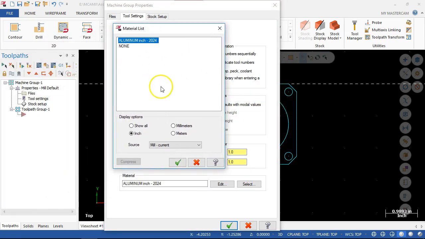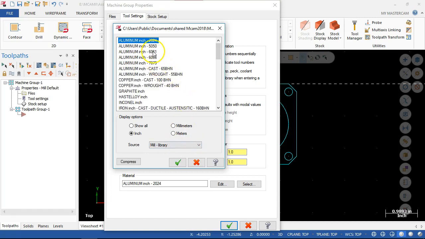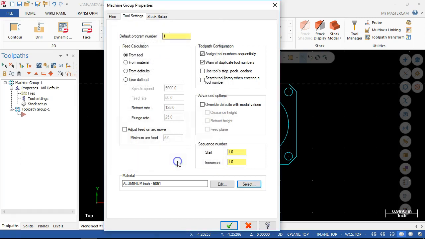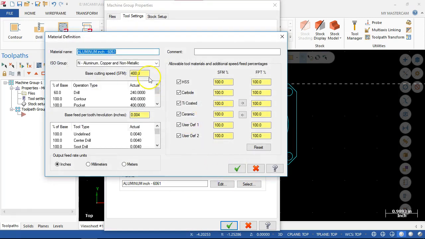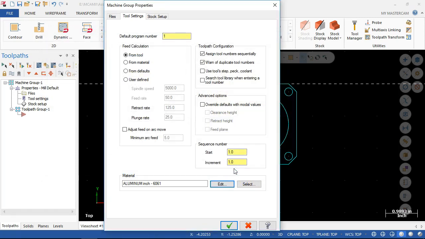If I just want to tie the material, then aluminum inch and the material list, we're going to come back to the mill library. And then there is my aluminum 6061. And when I hit OK, it's going to update it. And then if I go back and edit it, it's not much different than the 2024, which should be a little gummier, but that gives us, again, our base starting point.